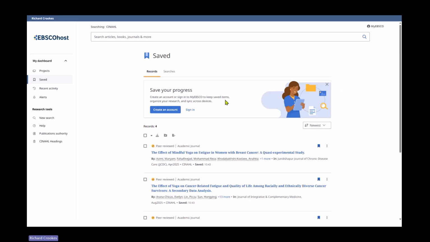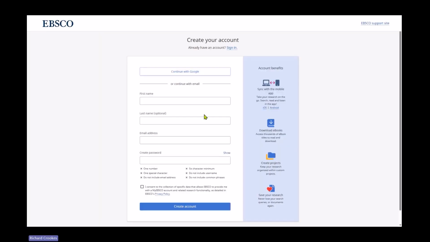But you'll notice here it does say, as we saw in the PowerPoint, you're prompted to sign in to save your progress. So basically that means you need to either create an EBSCO account or you sign in here. So if you don't have an EBSCO personal account, if you're a user, a student, a nurse, a clinician, then you can create an account here and then you fill in this form. So notice we support Google sign in, by the way.